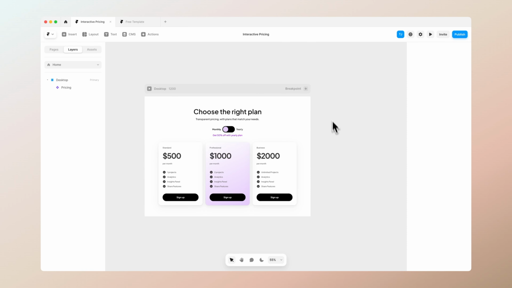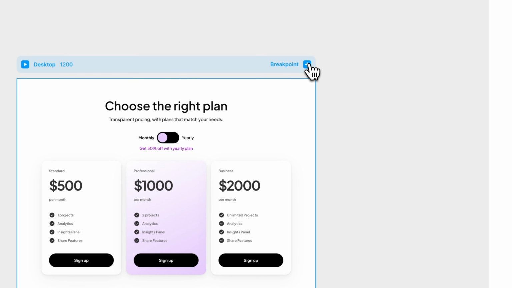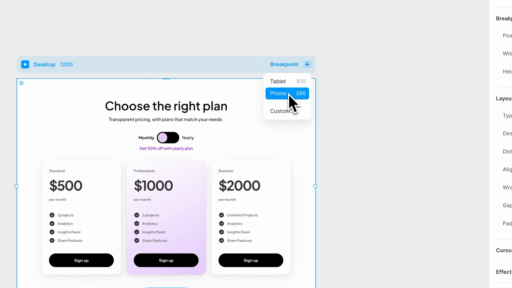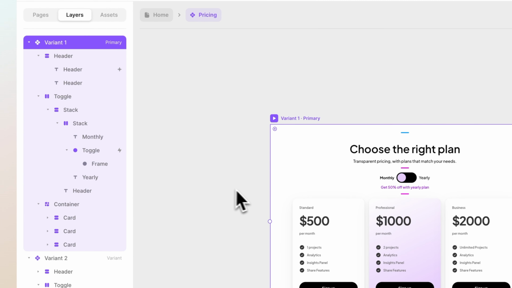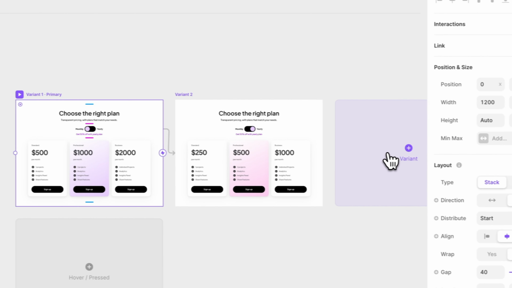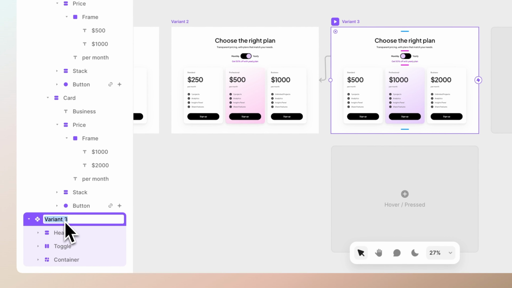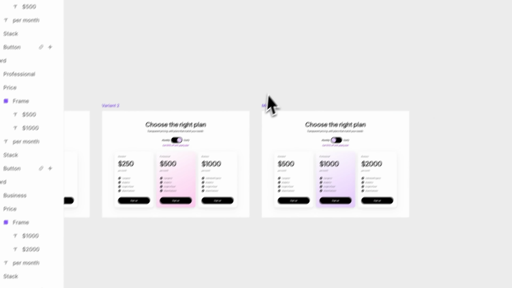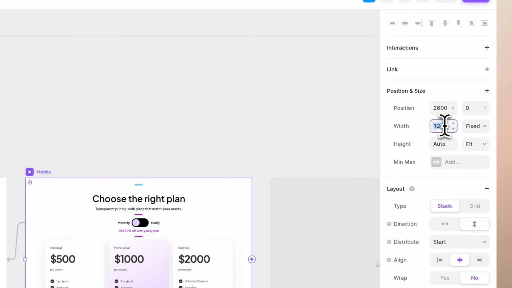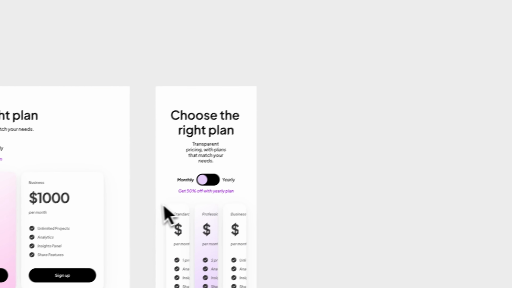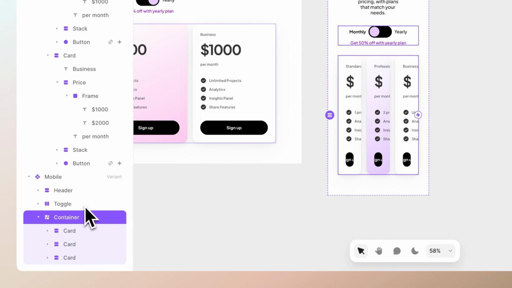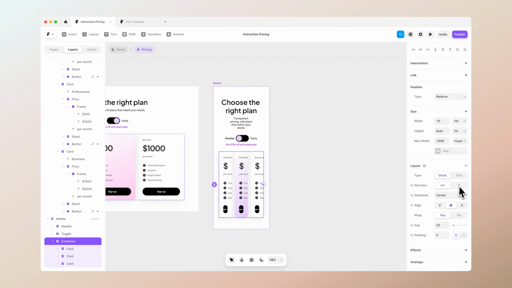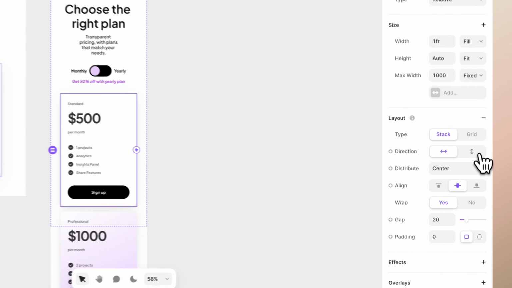And we can actually make this super easily responsive as well for the mobile. So let's create a phone breakpoint. You can see it doesn't look good now, but let's go back to our component and create a new variant. Let's call this variant mobile, for example, and let's resize that to match the size of our breakpoint, which was 390. And now let's just select the container having the cards in it, and change the direction from horizontal to vertical.